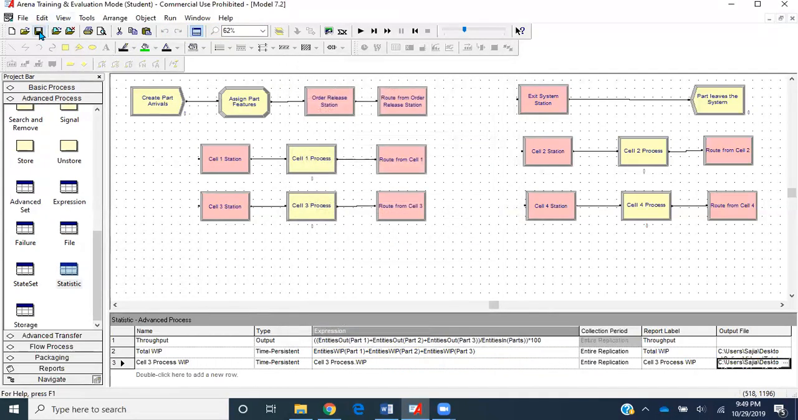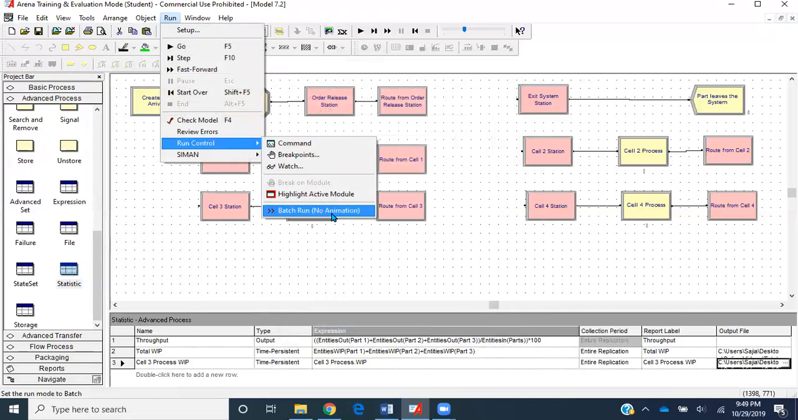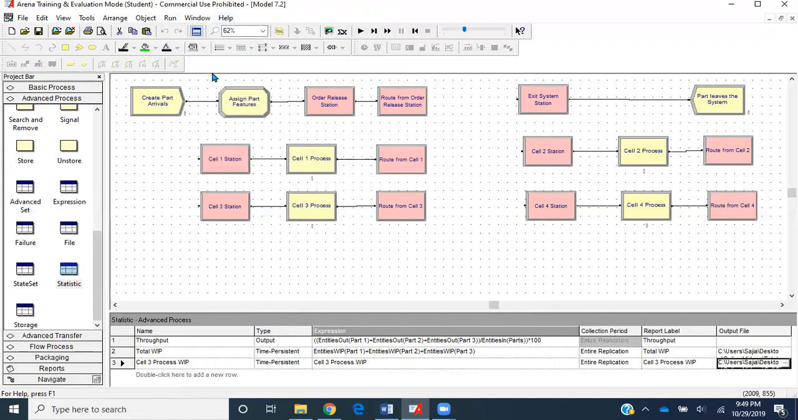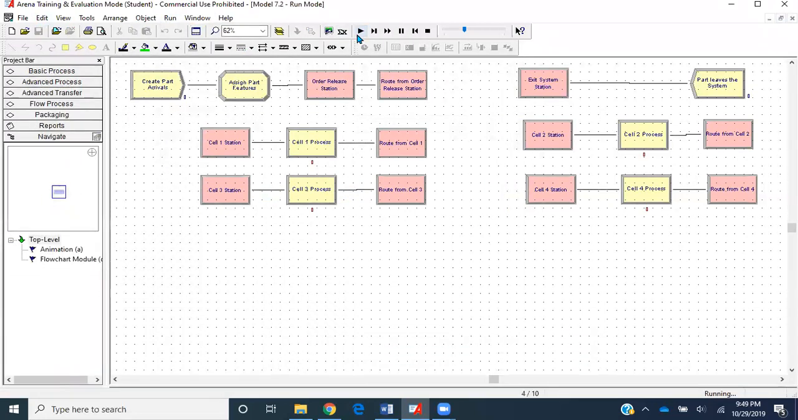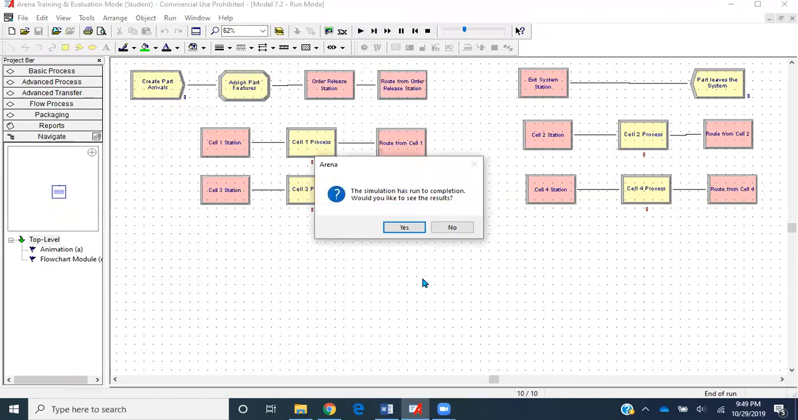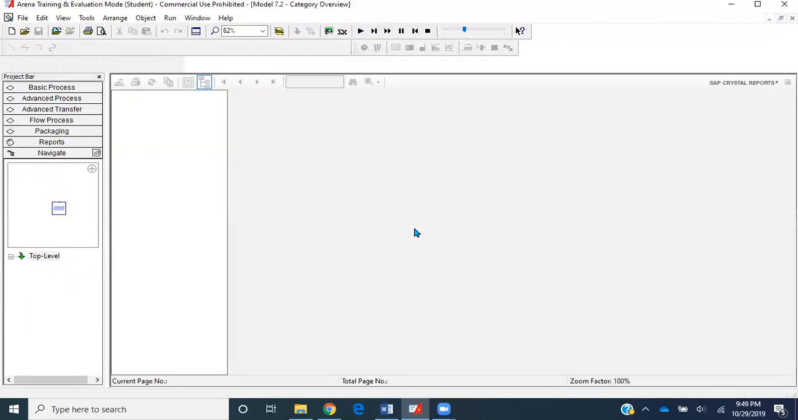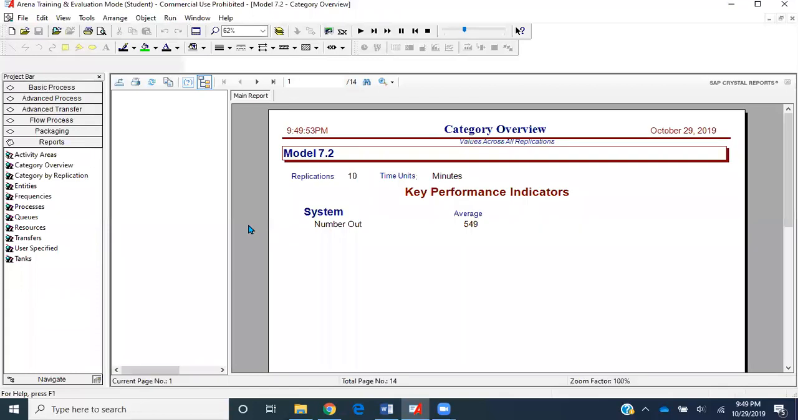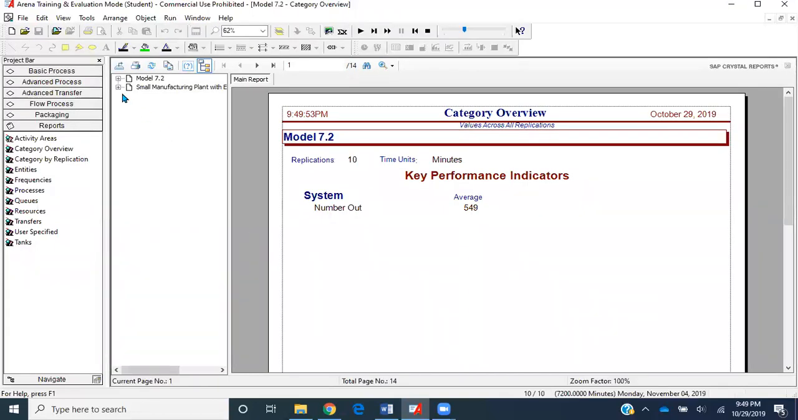I'll save the file. Next, I'll go back to run, go to run control, and select batch run with no animation, because we have declared that we are running for 5 days, 24 hours, 10 times. It's going to take a long time if we don't select batch run. So let's run our model. It's running 10 times now. Let's hit yes, we want to see the final output.